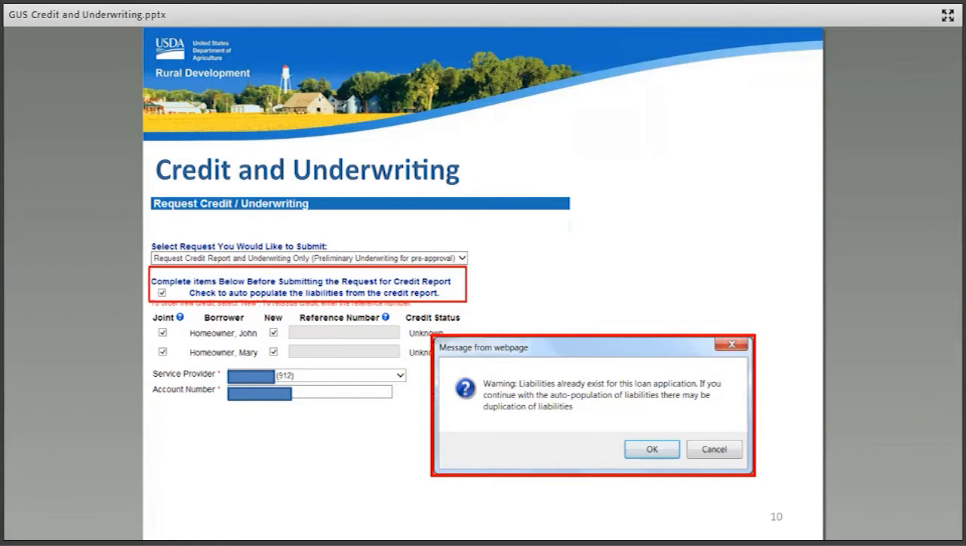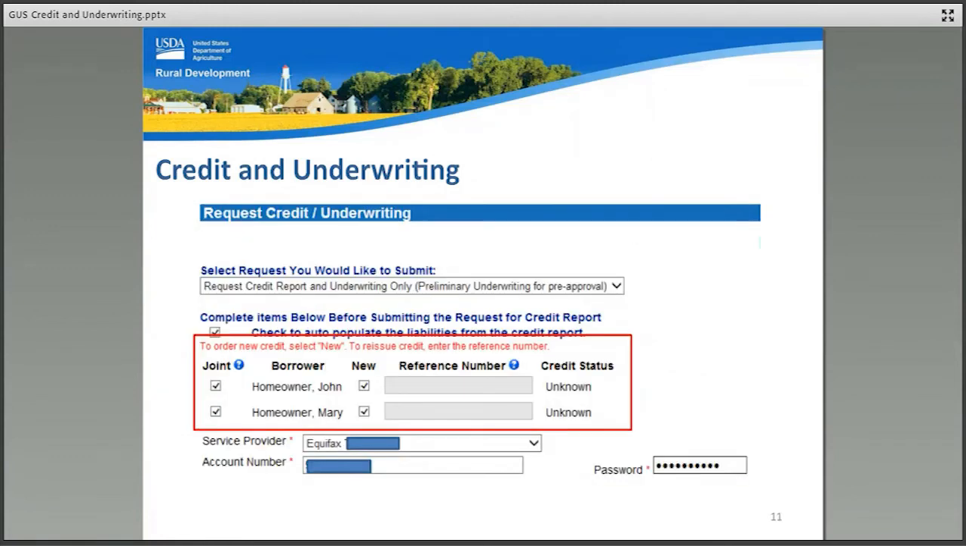Users may uncheck this box at any time before the Submit button is selected to execute the request that has been selected. The red message assists the user to complete the proper credit report request. Users may order new credit reports, or they may reissue an existing credit report as long as it is not expired. Therefore, the red message states, to order new credit, select New. To reissue credit, enter the reference number.